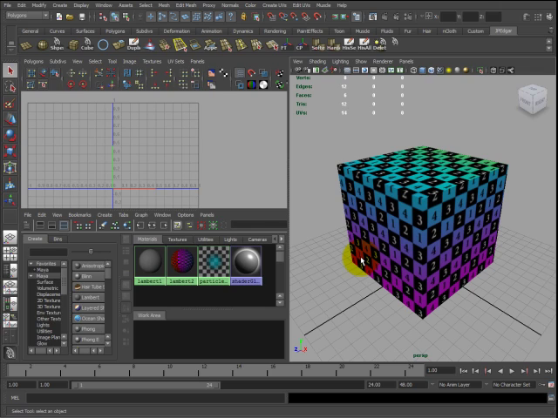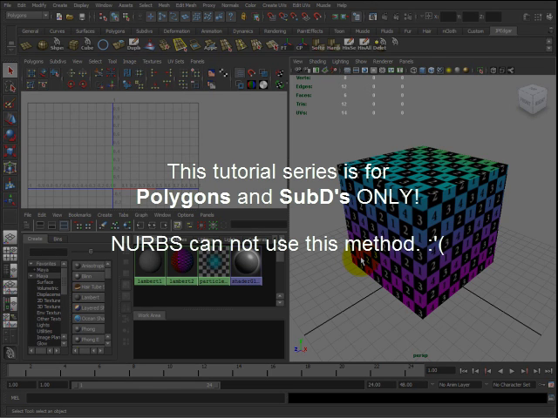Now, before I get started, I would like to make an important note. This tutorial series is based off of the use of polygons and subdivisions. Therefore, if you are using NURBS surfaces, I am sorry, but this tutorial series will not work for you, and you will need to find another source of tutorials to make your NURBS surfaces unwrappable and workable. With that being said, let's get started.